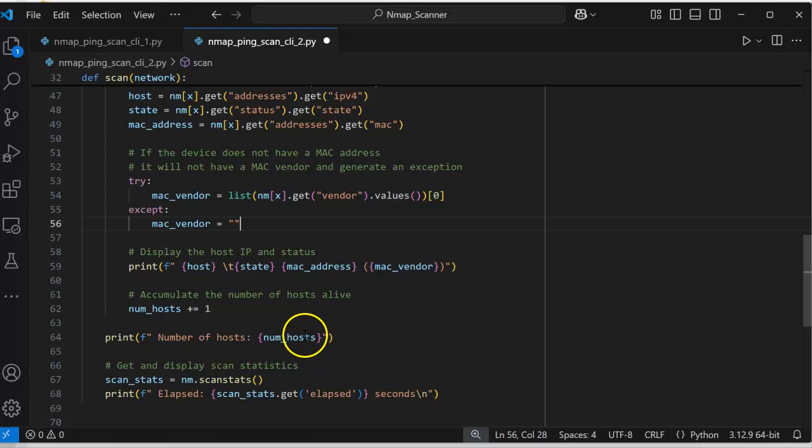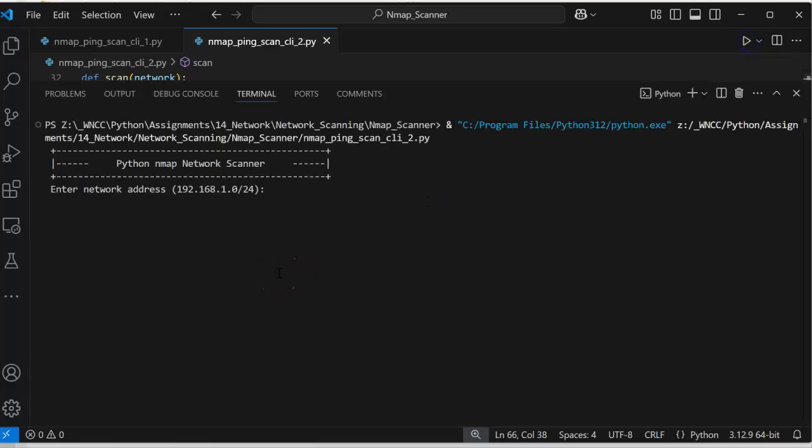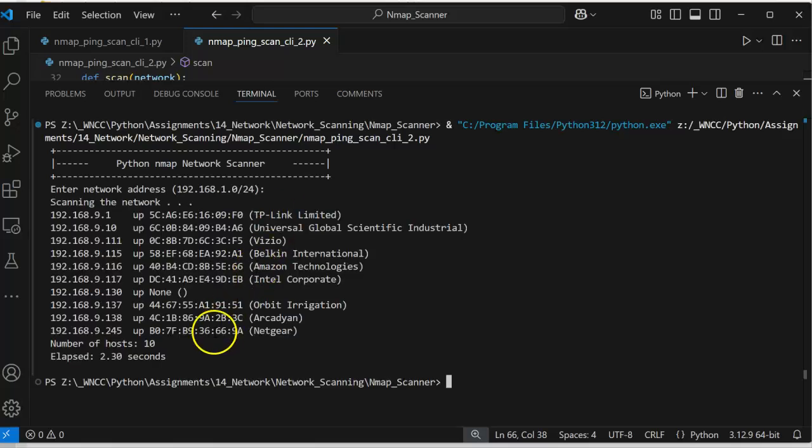How many hosts do we have? We're going to print that we have so many hosts. We're going to do our scan statistics, and we're going to say how much time elapsed. So let's run it. And mine is already set to my default network. It's scanning. Usually it takes 2.3 seconds. That was fast. So this one I couldn't get the MAC address from, so it says none. All the rest of these I got a MAC address from. And this is pulled from the Nmap MAC address library.